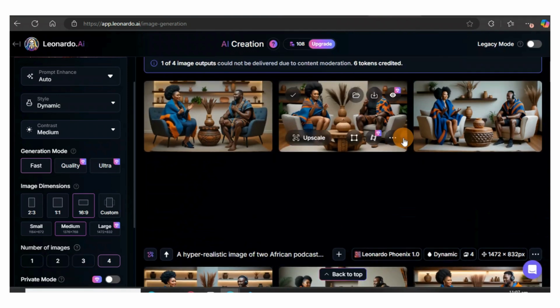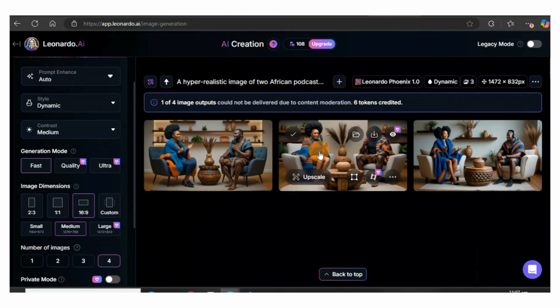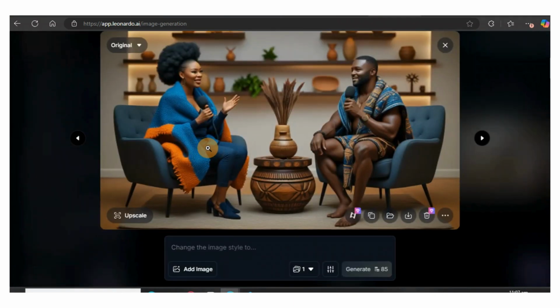So here are some of the results of the new image that I've just generated. Let me just click right here and then have a look at the results. So this is so beautiful, everything is up to the standard, and then I'm just happy with the results.